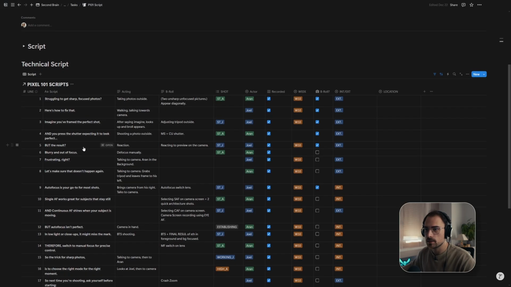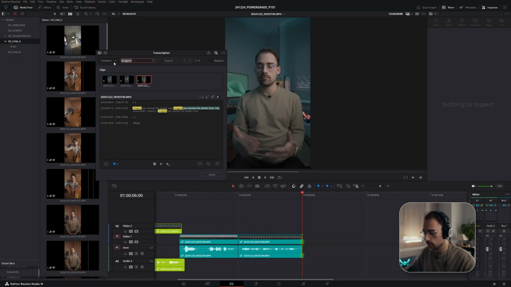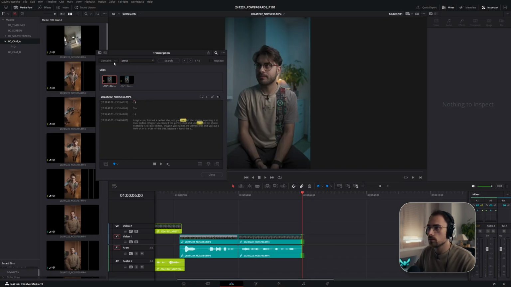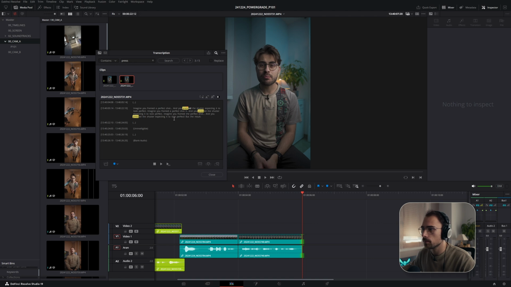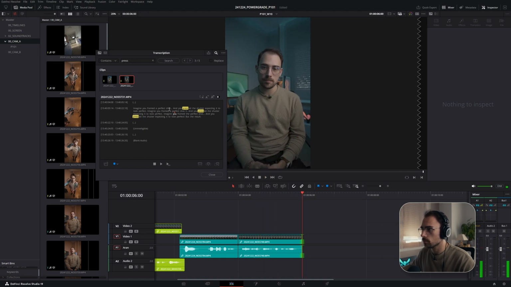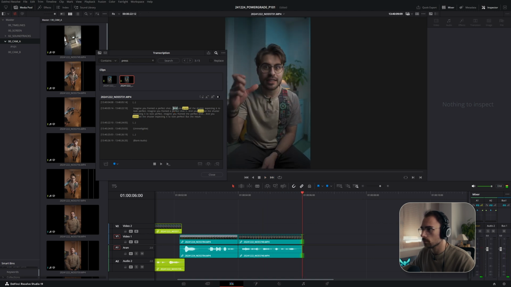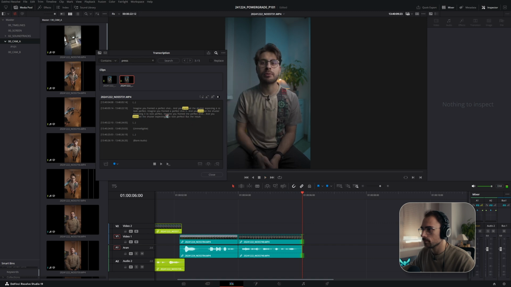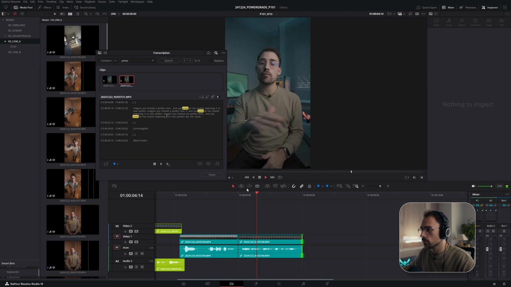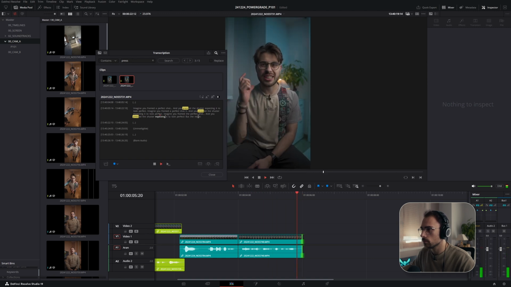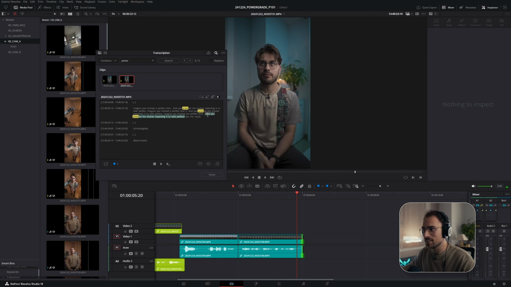And then the next thing is, and you press the shutter expecting it to look perfect. Let's see, I think it's gonna be this one. Imagine you framed the perfect shot, and you press the shutter expecting it to look perfect. Okay, I like this last one.